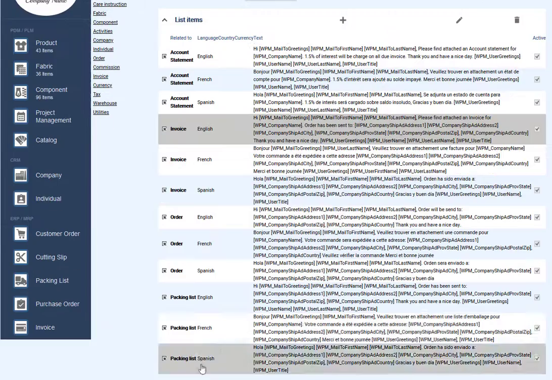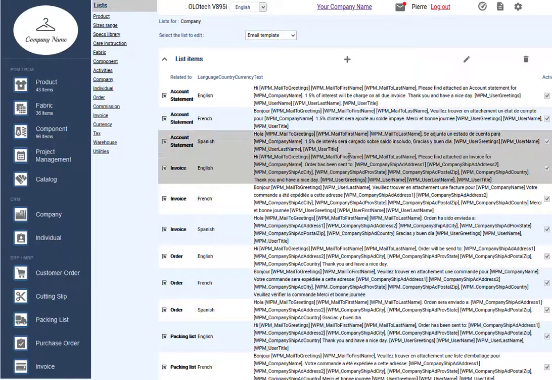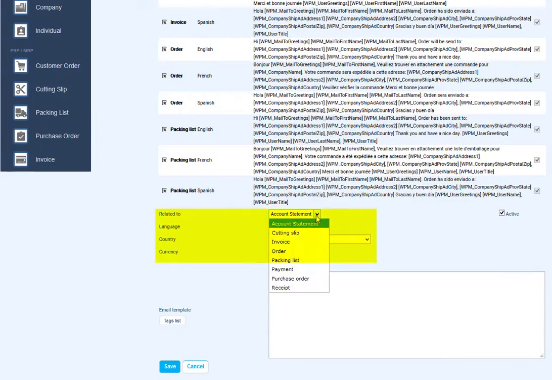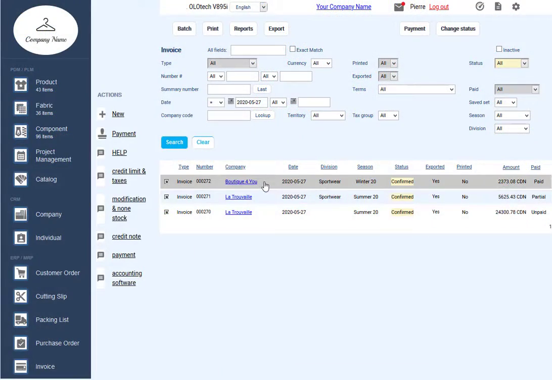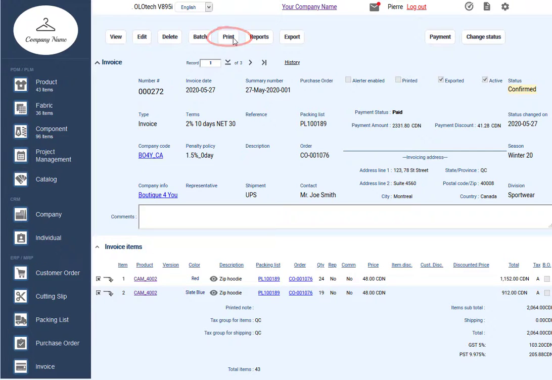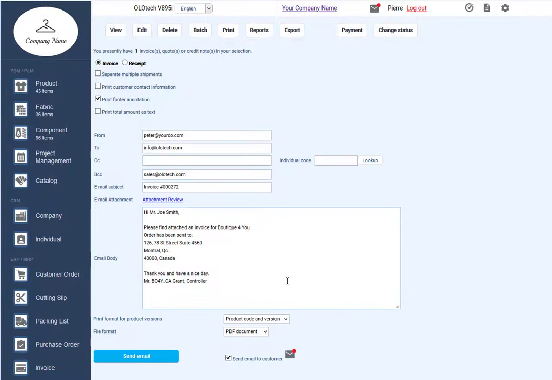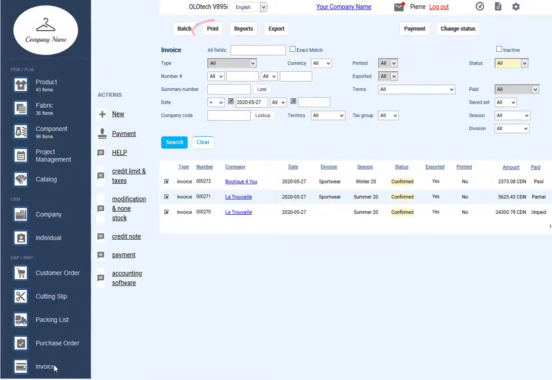When you create a new one, you have to define for which document, what language, country, and currency. If you print a single document, you'll be able to change the template, adding, removing text.